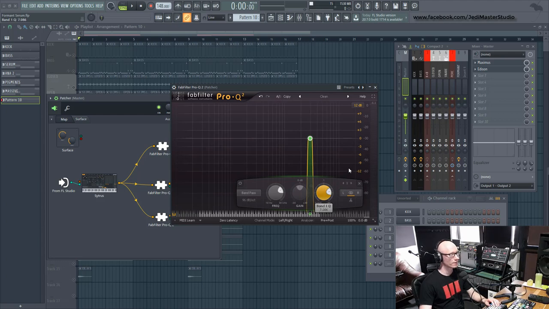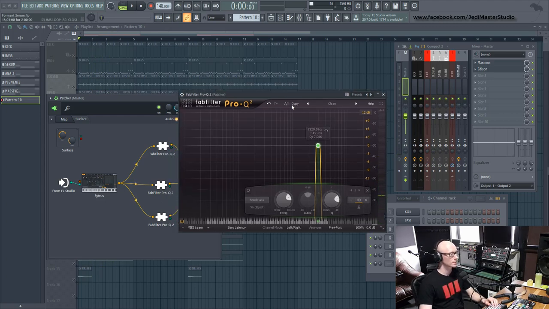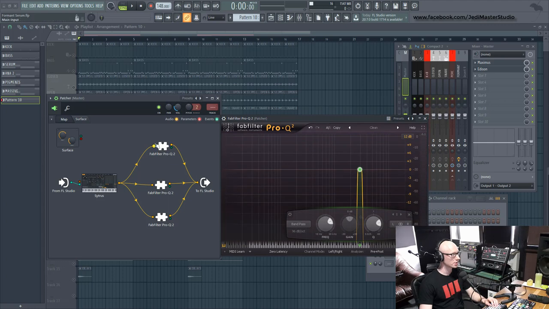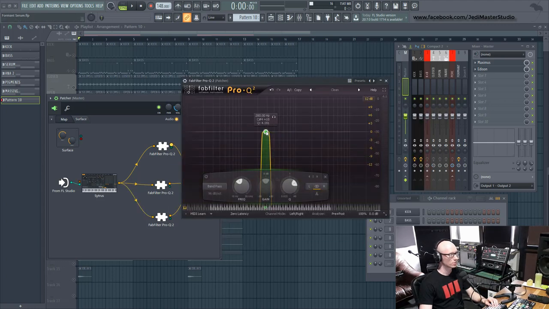Okay, so now we have three independent bandpass filters, and they create a vowel. Yeah, you can clearly hear that we have created a vowel. Now let's change those frequencies to create a different vowel. For example, U. So 290 Hz.